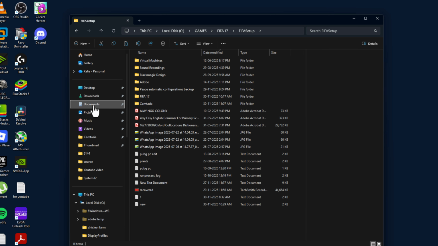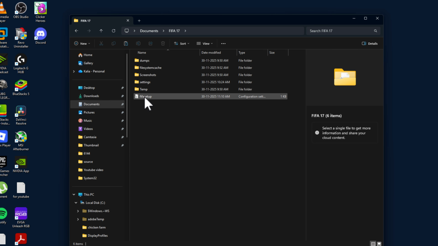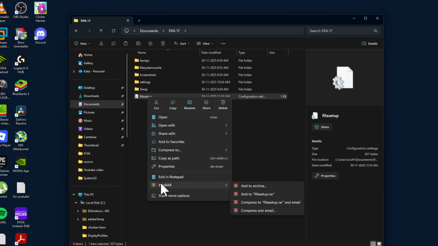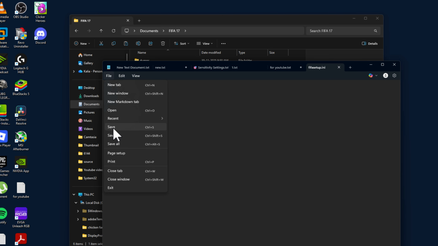Go to documents and open the FIFA 17. Right click on the FIFA setup and select edit in notepad. Here you can change your game settings and then select file and select save to save it.